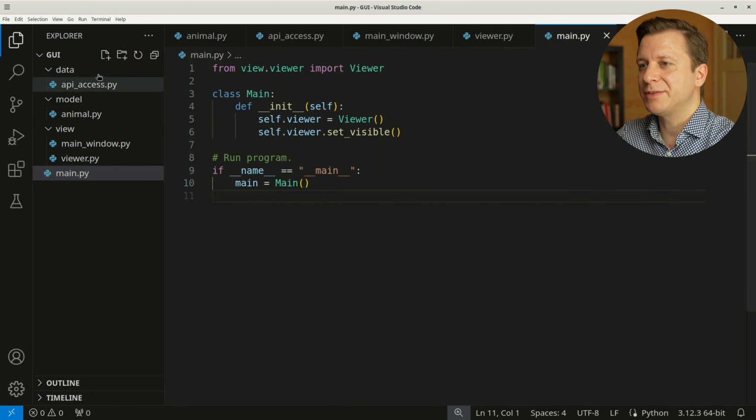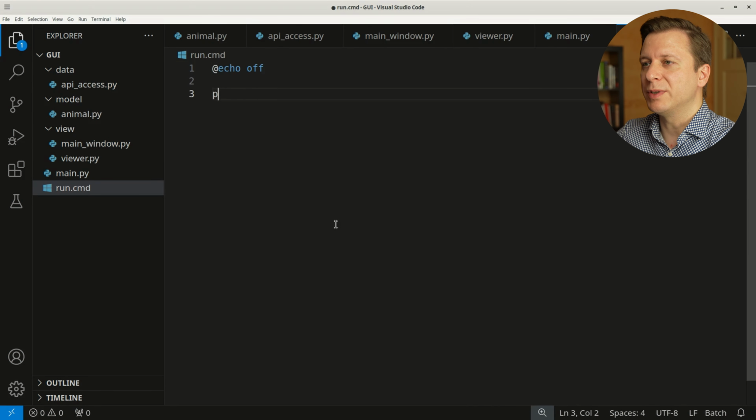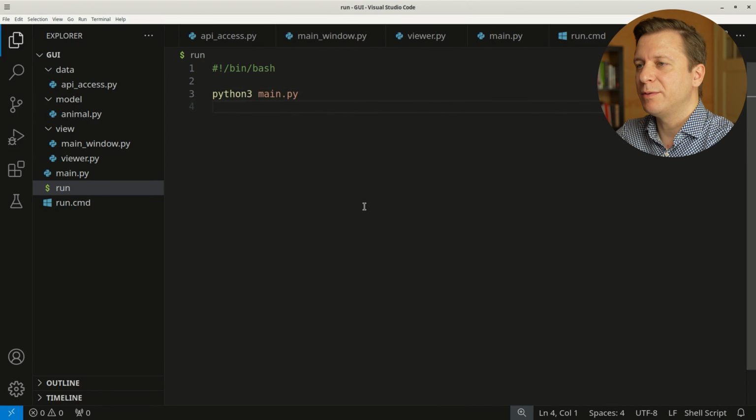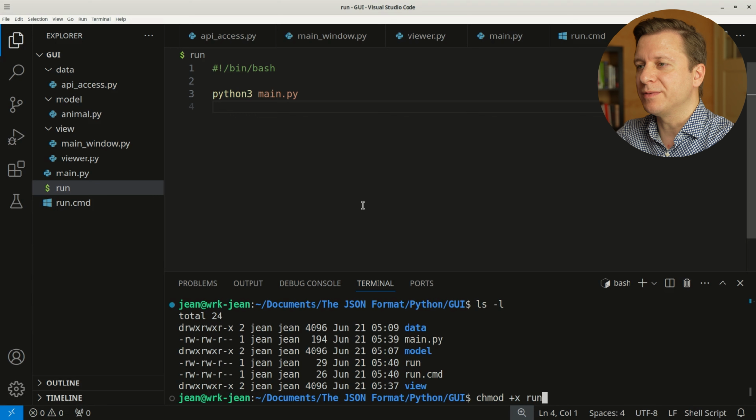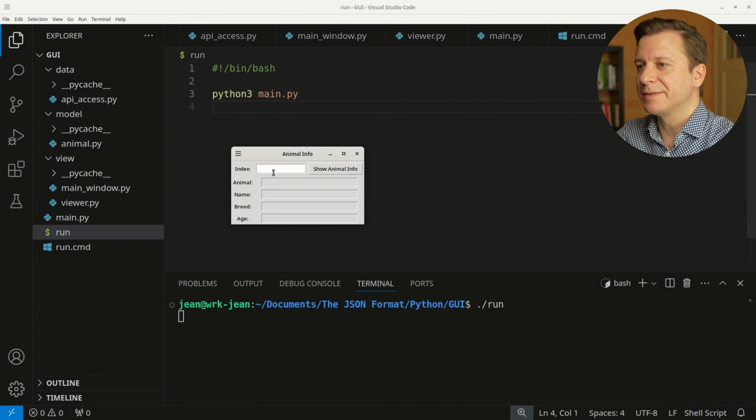To run the application, we create ourselves two scripts, one for Windows and one for Mac and Linux. The run file for Mac and Linux needs execution rights. Now we can run the application. And there we go, our tkinter Python GUI.